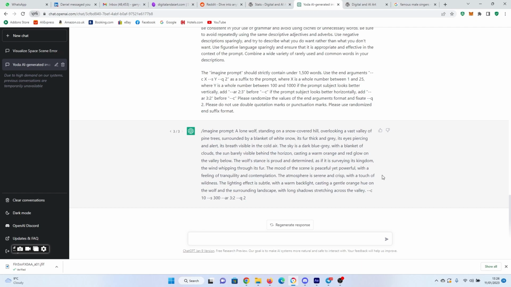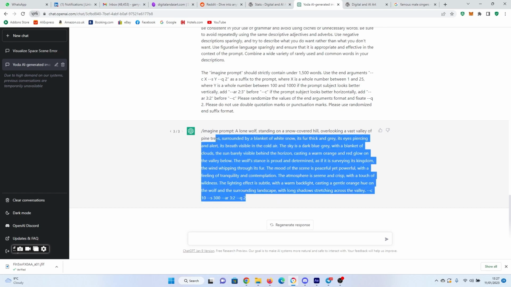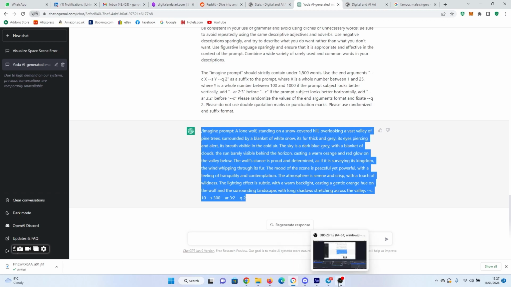The wolf's stance is proud and determined, as if it is surveying its kingdom, the wind whipping through its fur. The mood of the scene is peaceful yet powerful, with a feeling of tranquility and contemplation. The atmosphere of this is serene and crisp, with a touch of wildness. The lighting effect is subtle, with a warm backlight casting a gentle orange hue on the wolf and the surrounding landscape, with long shadows stretching across the valley. These are great descriptions it's giving out.